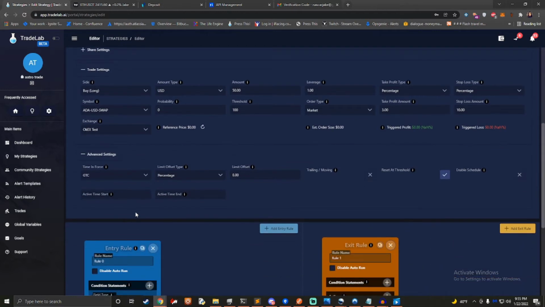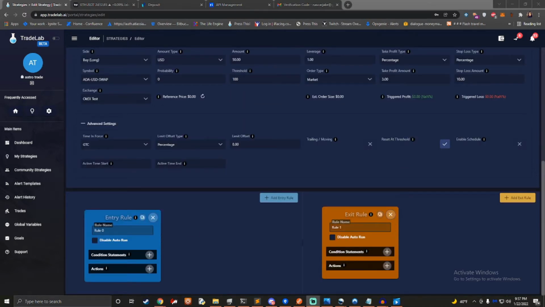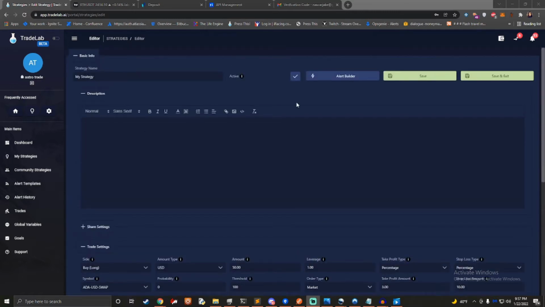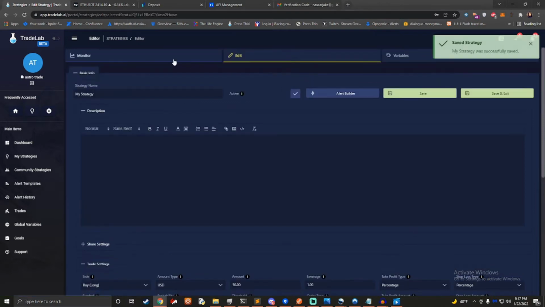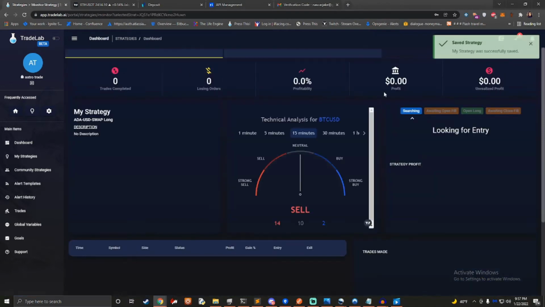And so it goes through the first stage, which is looking for entry, then the second stage, which is this lower section has two different parts. The left side, which are the blue entry rules, and the right side, which are the orange exit rules. The way strategies work is they have four different steps to them. To illustrate this, we'll move over to the monitor screen.